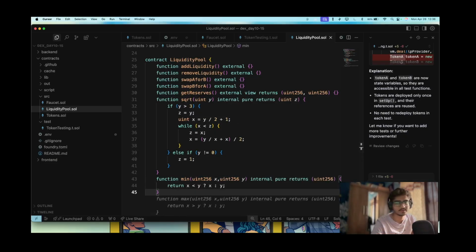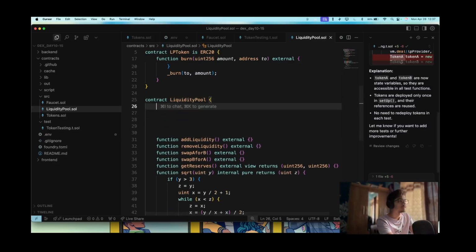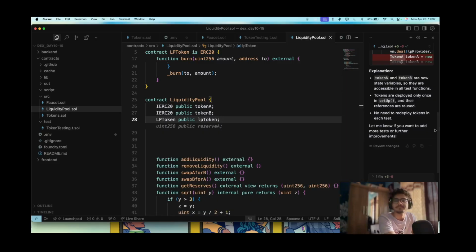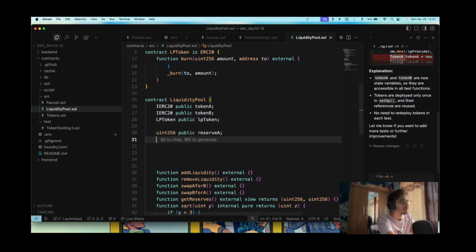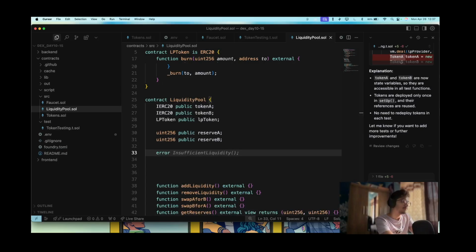It also returns a uint256, which will be x or y, and we use this when we are transferring the liquidity tokens and stuff. So now the primary thing that we need to define is that this pool will have IERC20 public token A, public token B, and LP token called LP token. Then it will have a reserve A and a reserve B. And also then we'll have the errors here. So error insufficient liquidity. What bad spelling here.